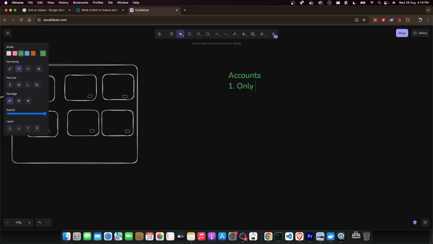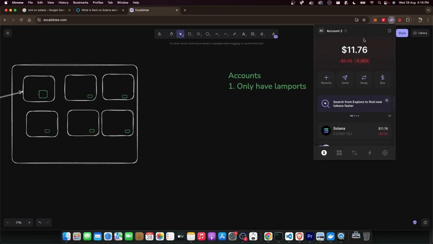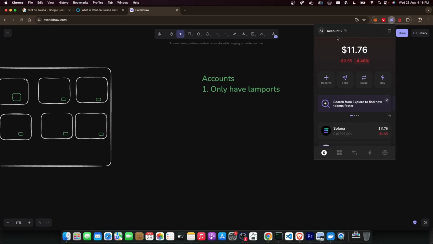They can only have lamports, which means only have SOL, similar to this account that I have over here. The purpose of this usually is for you to hold Solana. There is no data I want to store on the blockchain. I just want to make sure I have 0.079 SOL on the blockchain. So I only have lamports. I don't have any data.